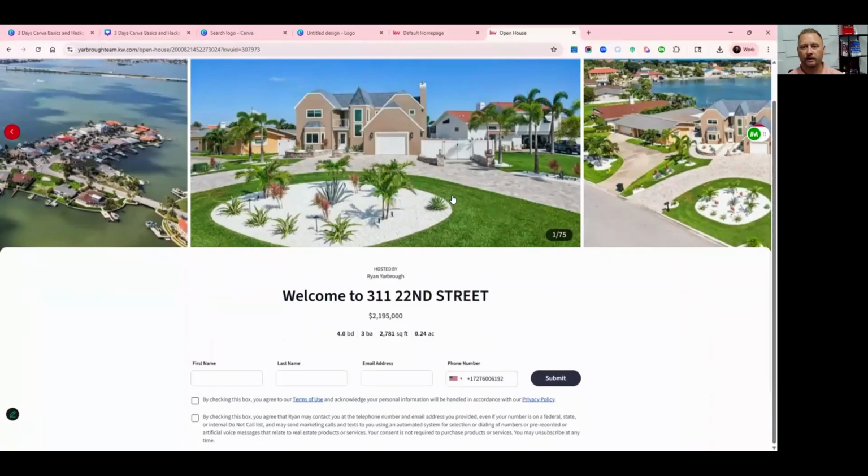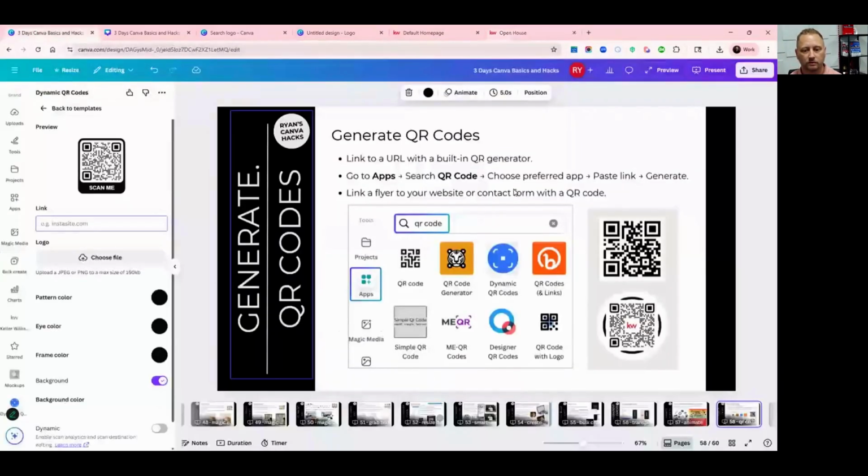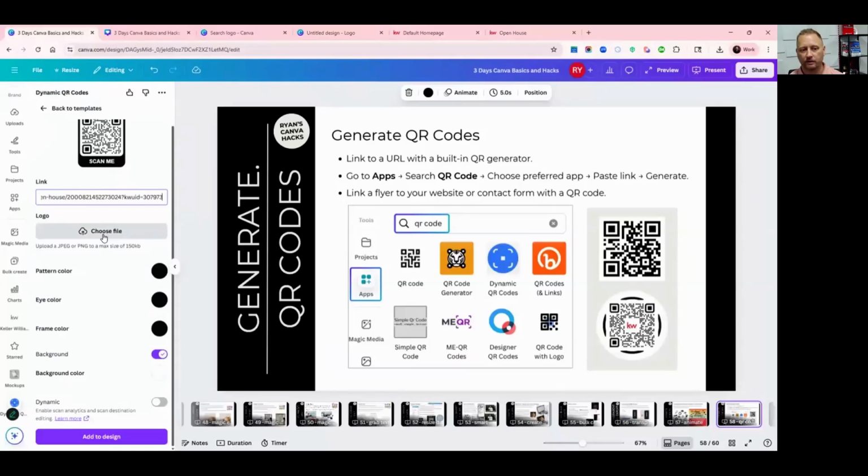Now, if you're on a team, they'll ask you based upon team members who is running the open house. That way the leads get assigned to that person. So here's the open house sign-in sheet. I'm going to take this link right here, hit copy. Now I'm going to come back over to here. I'm going to put this into the link area. And then if I have a logo I want to put in there, I can put that in there. It'll put the logo in there for you.